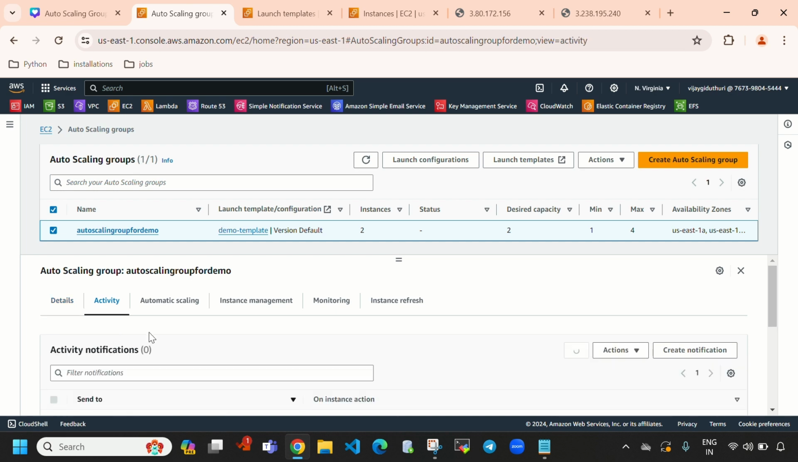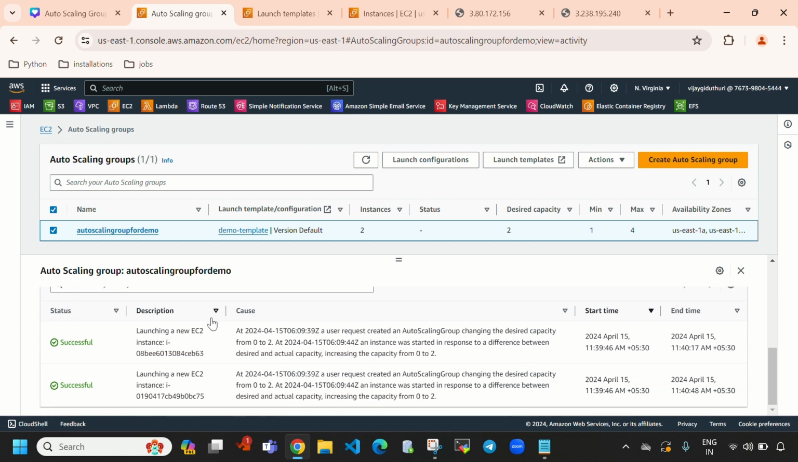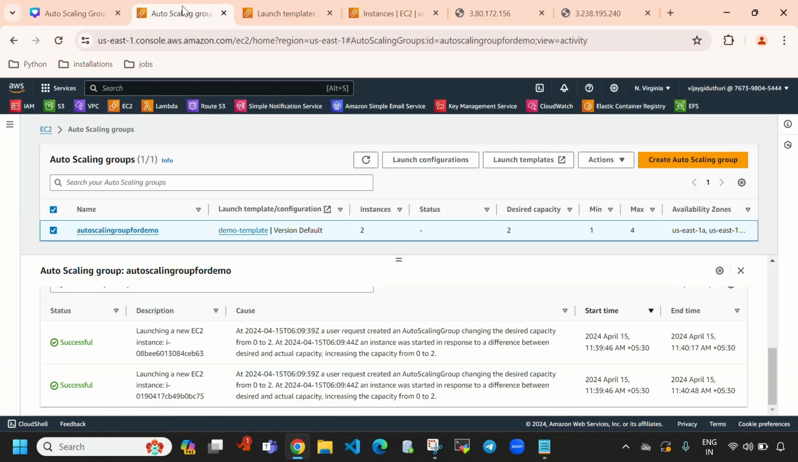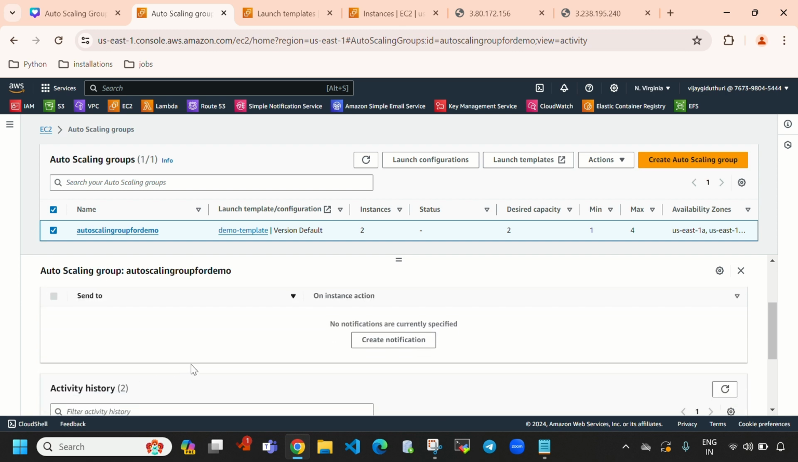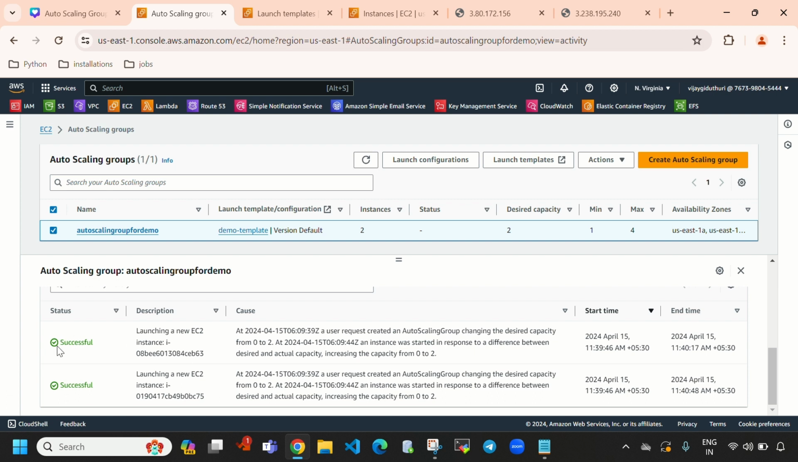In the activity section, here you can see activity history. History is nothing but it will show all the EC2 instance information. So using auto scaling group, we have created these two EC2 instances, and it will display these two EC2 instances here, guys. Right now it is in running state, so that's why it is showing successful. And here you can see launching a new instance, and this is our first instance ID, and this is our second instance ID.